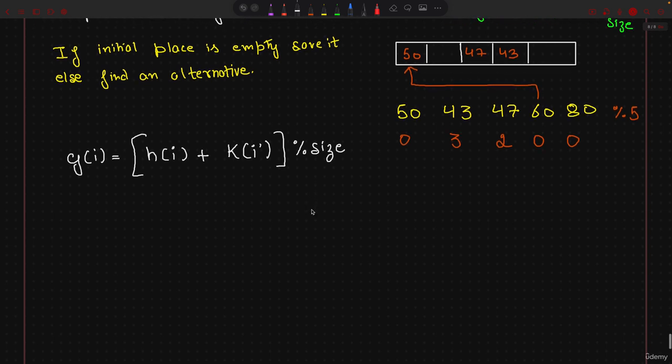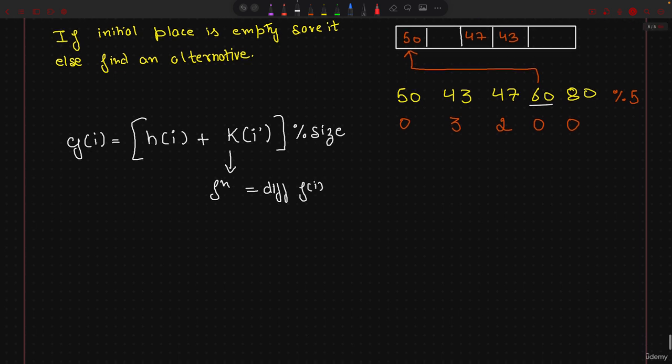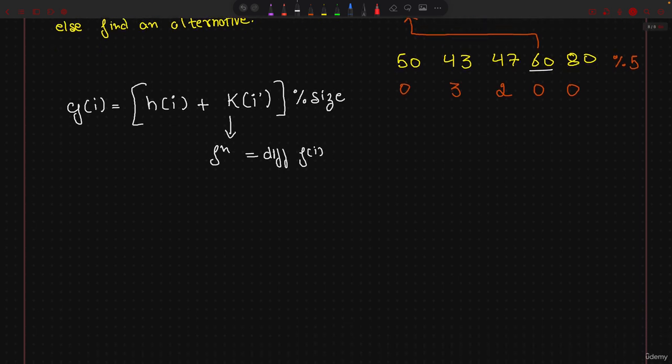Now say for 60, initially we find out the value to be 0. We will be changing this value, finding some other value, and then taking the modulus again with size. This k(i') is actually a function which we apply. Now there are different techniques, so there can be different functions. We can even make our own as well. So let me first write down a few of the known ones. First is called linear probing.